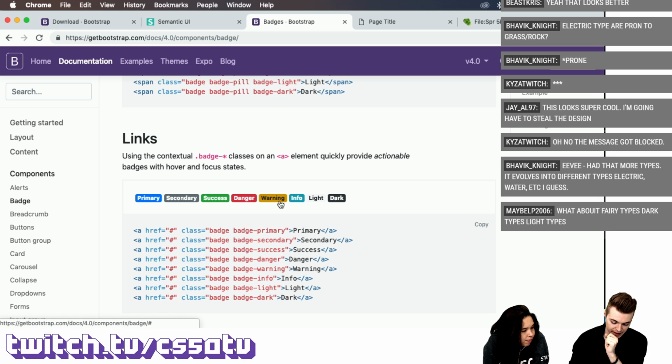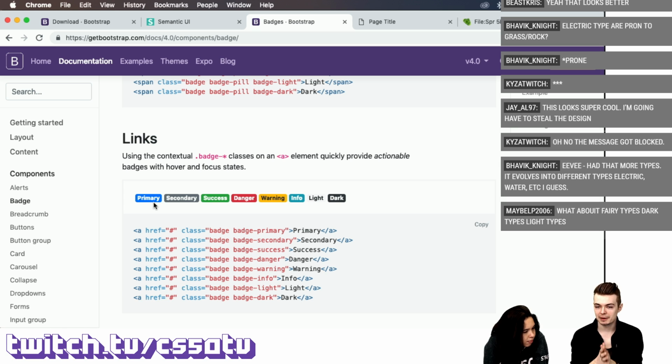We could actually make badges links as well. So if we wanted to link to all the Pokemon in our Pokedex that were water type or grass type or whatever, we could do that using the link feature. So that's pretty cool.